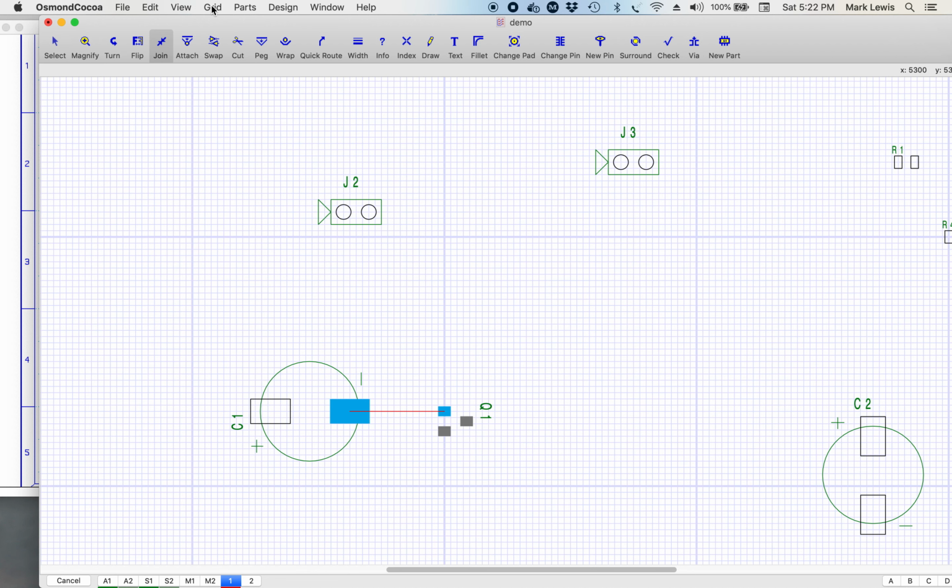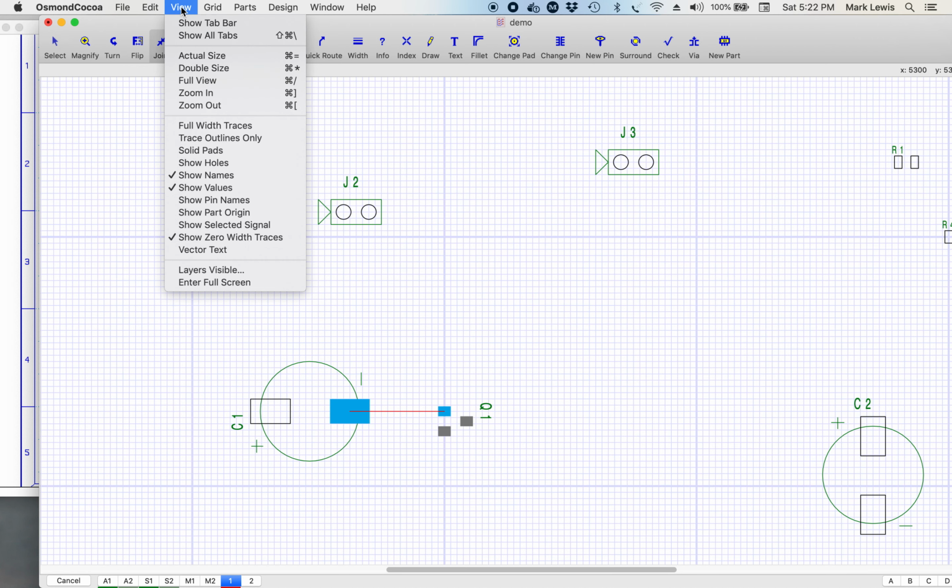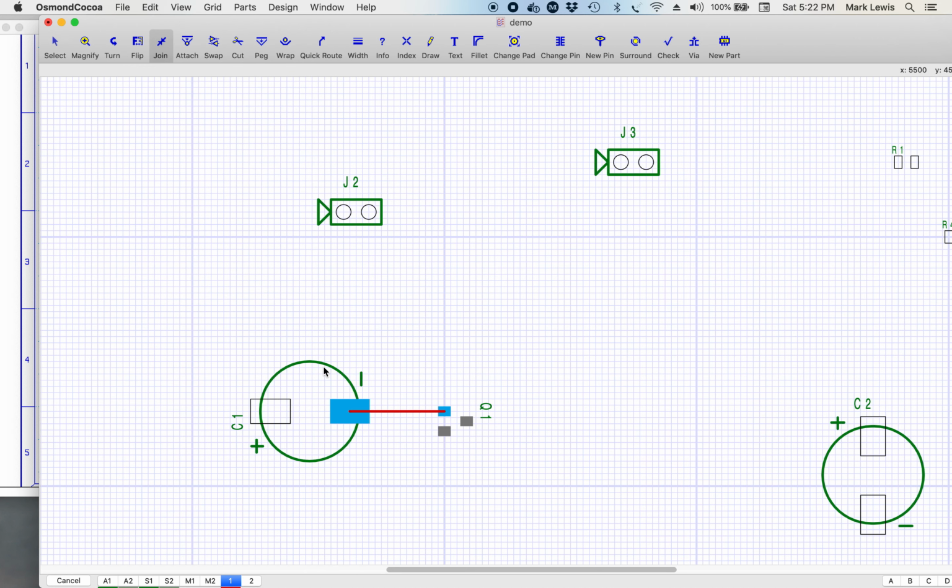But let's say I want to see how it's actually going to look on the circuit board. I can go to the one that says full width traces, and this is going to actually draw the actual width of that, which I think is 5 mils wide. That will be the thickness of it on the circuit board. This is how it's physically going to be laid out on the circuit board.